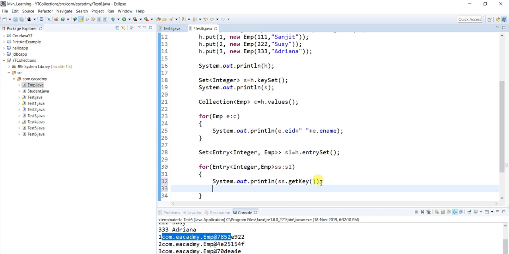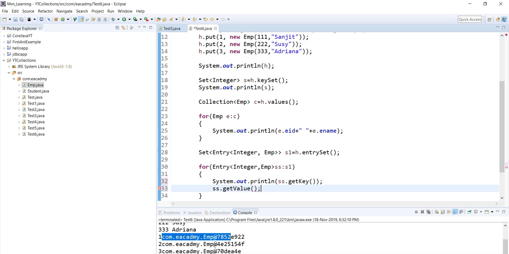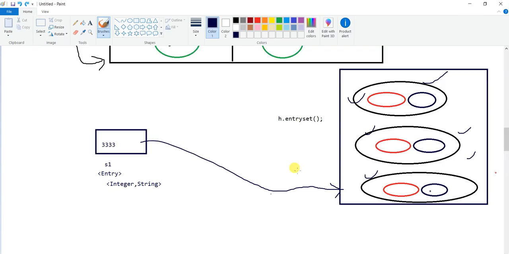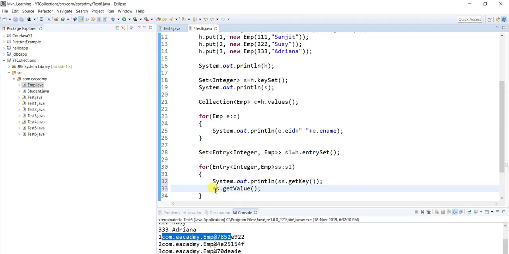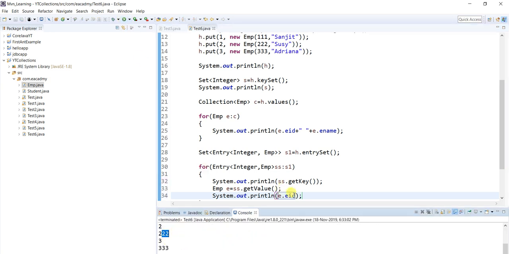What I'm writing is ss.getValue(). What is this value? This value is nothing but this object, right? Which kind of object? An Employee type of object. Now if you try to read, System.out, let's say you try to read e.eid. Let's see if we are able to read or not. See, we are able to read.